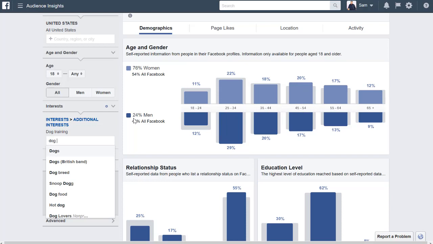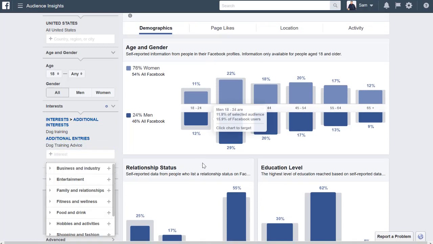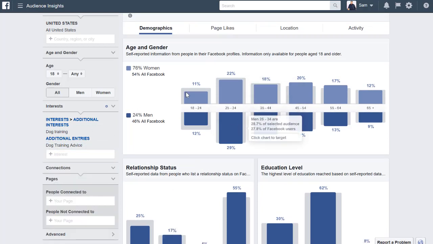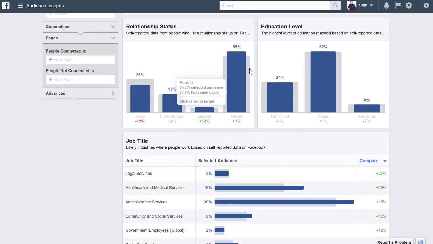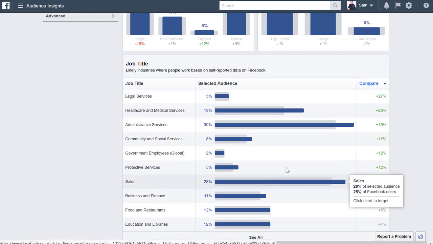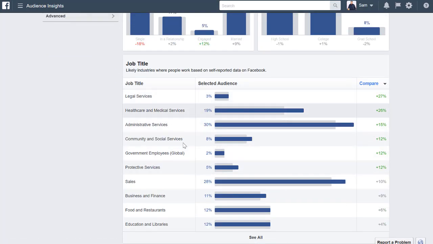So dog training, we could do dog training advice. So it does have dog training advice. It just wasn't finding it for us before. We can see the demographics. Most of them are women. Most people doing this are women. Relationship status, education level. We can then see what types of jobs these people have.